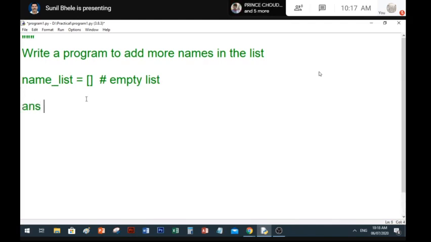So to get the user response, I am creating one variable answer equal to y. If the user types y, then I will add more elements in the list. So here I am writing while answer equal to yes. You know how a while loop works. When this condition is true, the statement executes. After executing the statement, it again checks the condition.